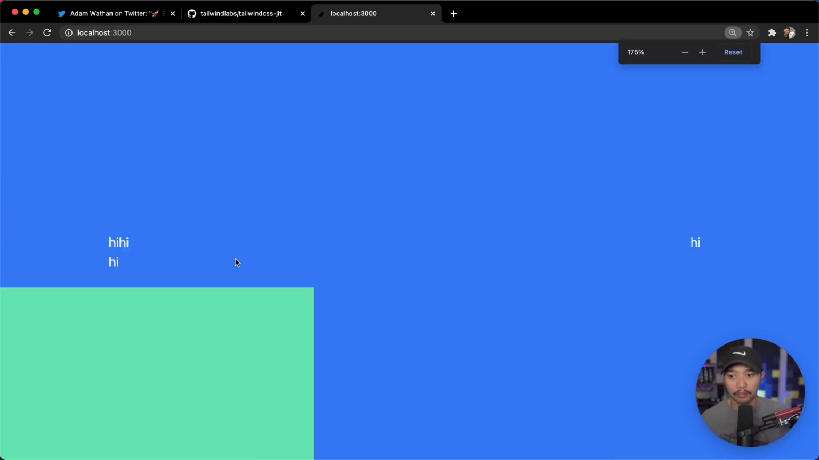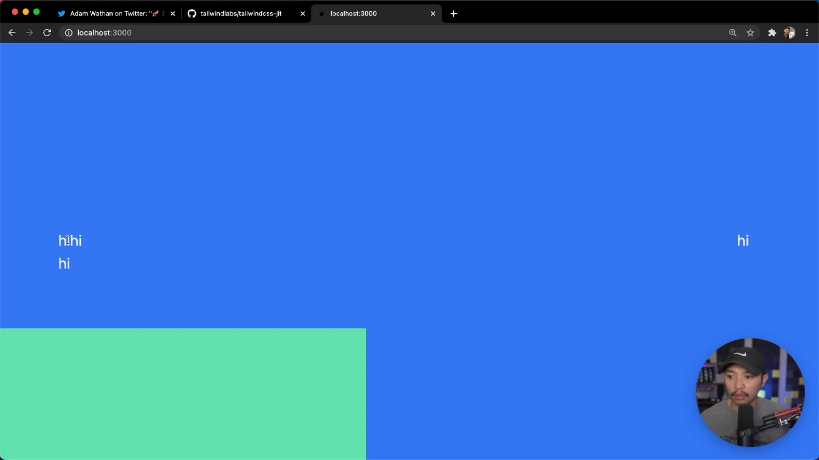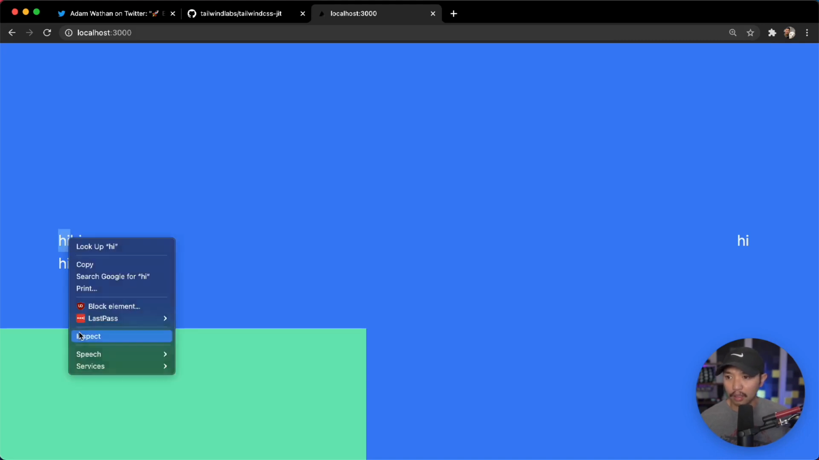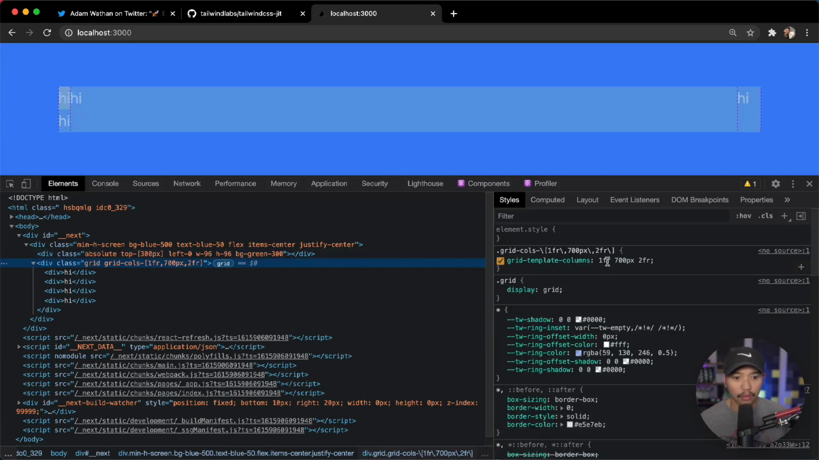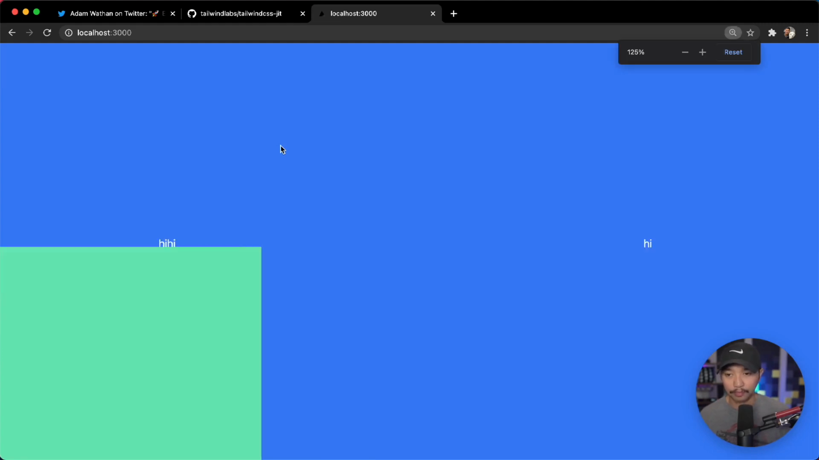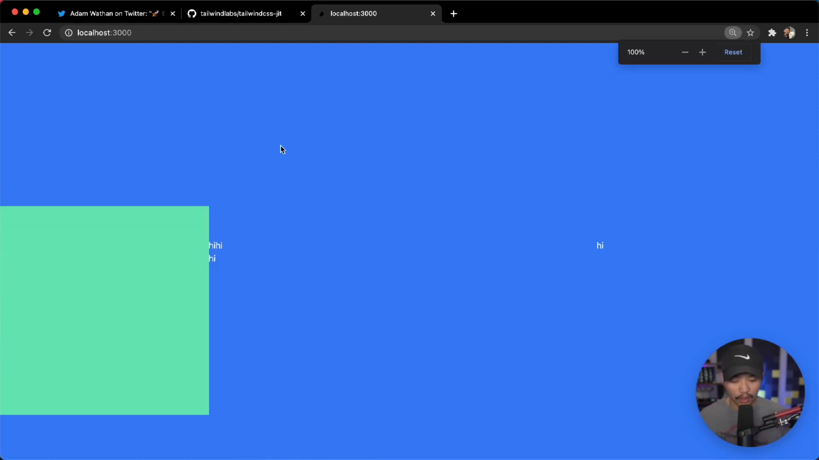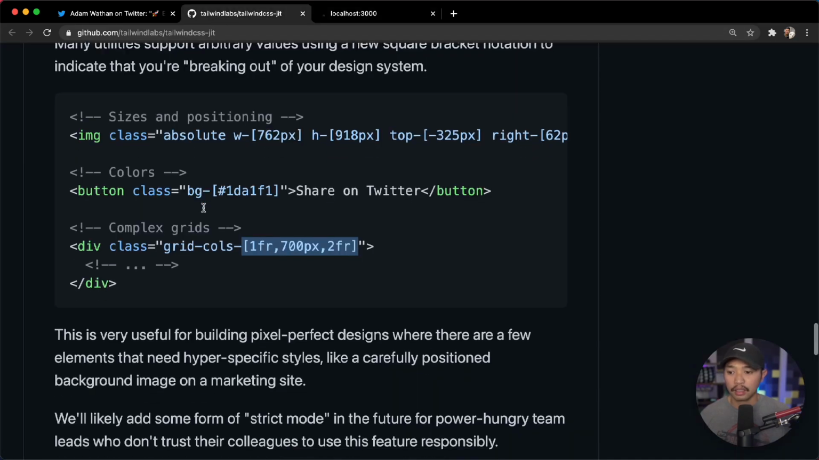Let me zoom in here. So if I right-click, inspect this thing right here. Yep. Grid is right here. 1 fraction, 700 pixels, 2 fractions. Really, really cool right there. So that one I'm really excited for. I use grid a lot, and I have a video on CSS grid. Let's see what else is in here.